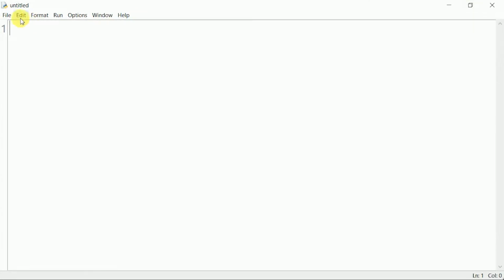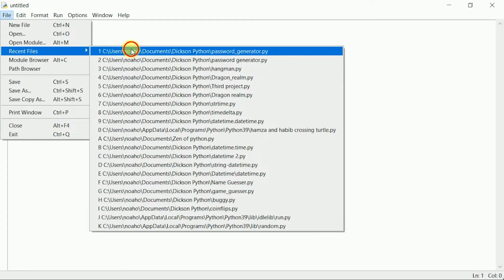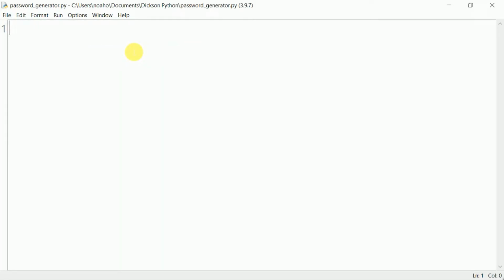Next, you save this file, click on File, then click on Save. I already have one saved, so I'm just going to open password generator.